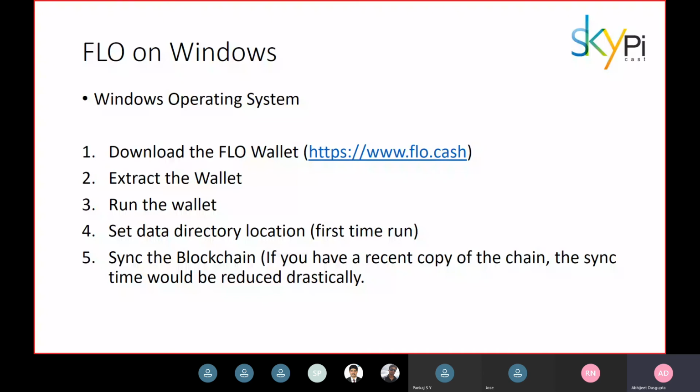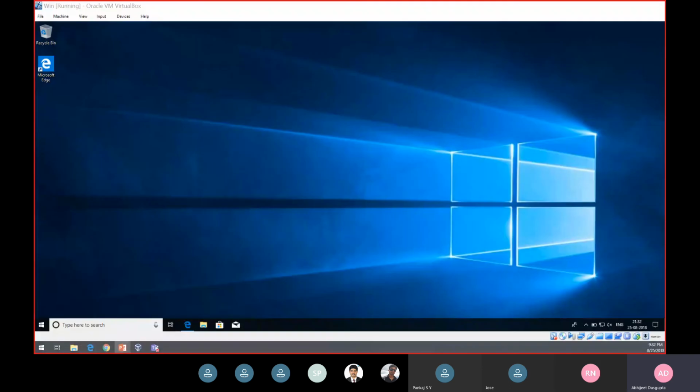The steps that we need to perform are downloading the FLO wallet, extracting the wallet, and running the wallet, just as we did in the Ubuntu version. Then setting up the data directory location for the first time, and then syncing the blockchain. That is pretty much it to set up your entire blockchain on a Windows operating system. So we will just start with our VM and see how it is being done.